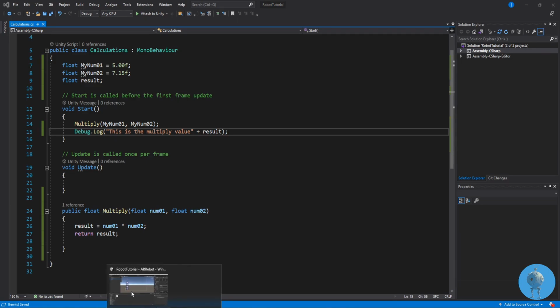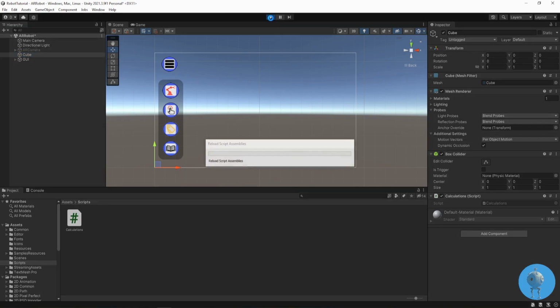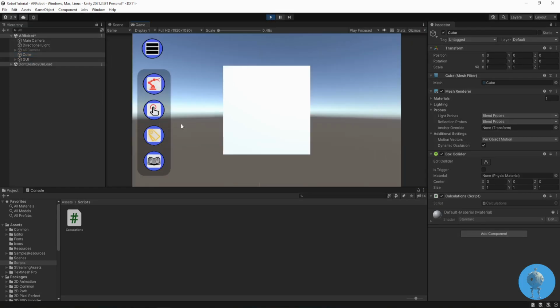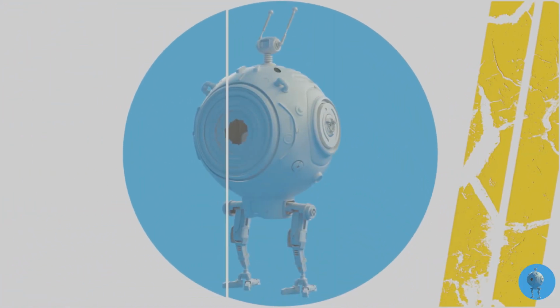We're going to head back to Unity. It's going to update everything. So we got the script attached to the cube, as you can see here. At the startup, we're going to say execute the script and show me the number. So we're going to start the program, head over to the console, and as you can see, this is the multiply value and it's 35.75. So that seems to work well. Let's head back to the script and execute the square root calculation.